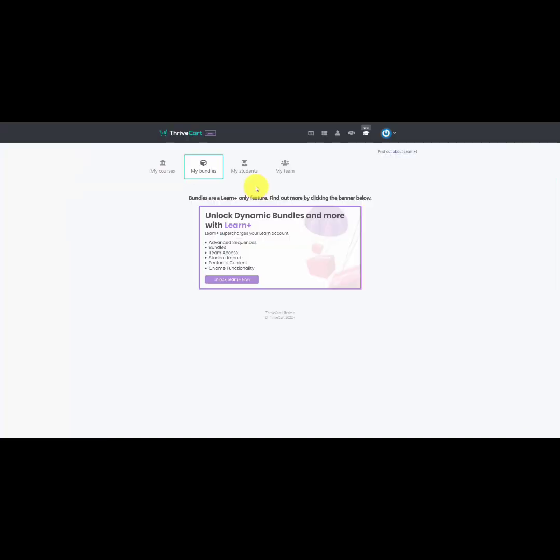And so the bundle process is one that you're going to want to make sure you understand before you purchase a membership platform, as to whether or not you're going to be able to bundle individual products that you have already set up on your system.